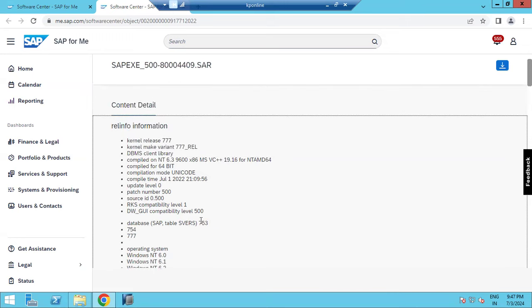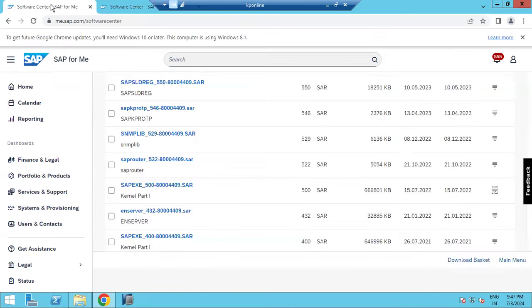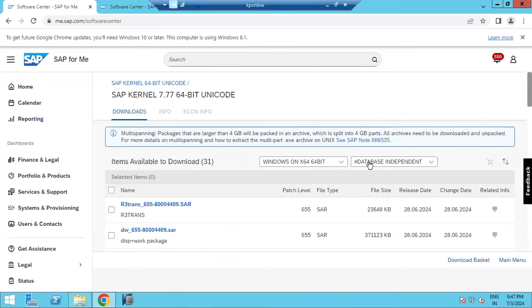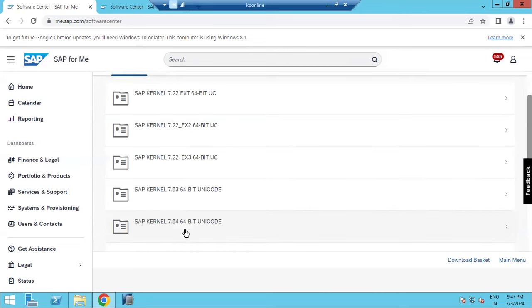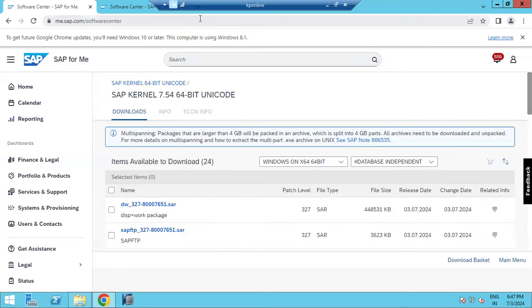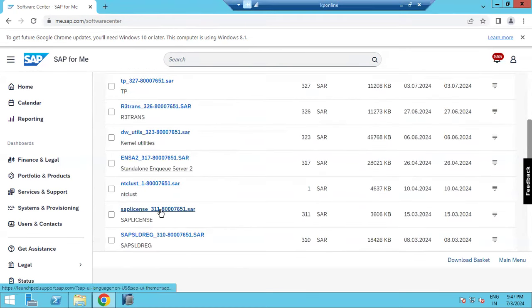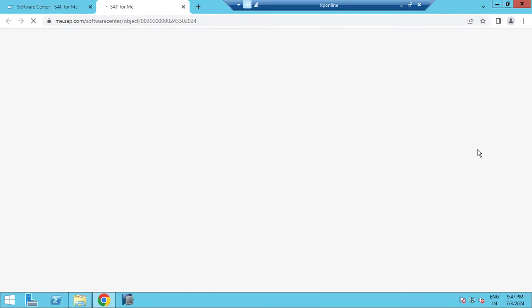Why? Because here 7.50 is not maintained. So this is not the correct one. What is the correct one here? Just go back here, either 753 or 754, we can update it here. So let's go to the 754, right? In the 754, let's check what the kernel version is. In 754, we have 300, 201, all are there. Let's just check the content info here.